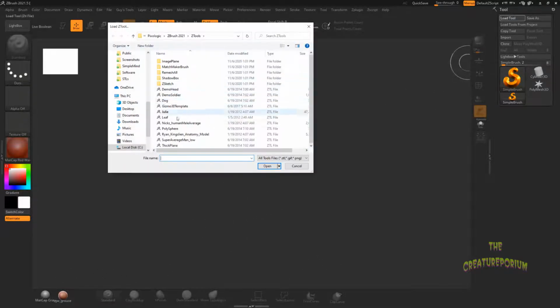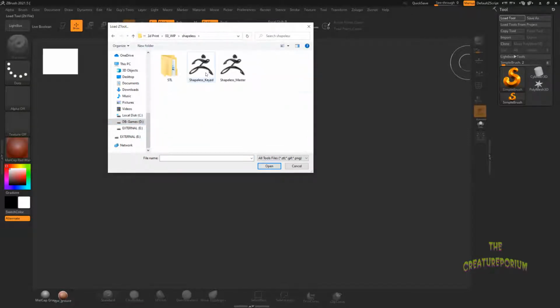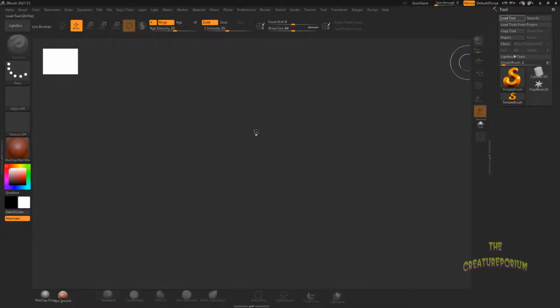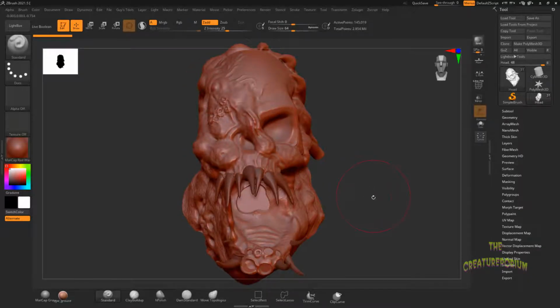So let's go ahead and load this up here. We're going to select my creature again, and we'll just load that right up. Hit T, F, Shift to straighten it out.